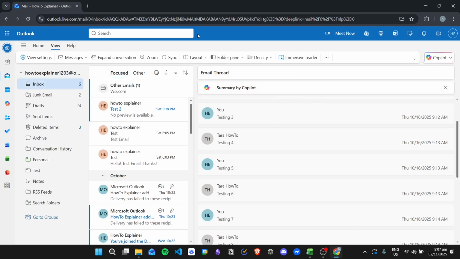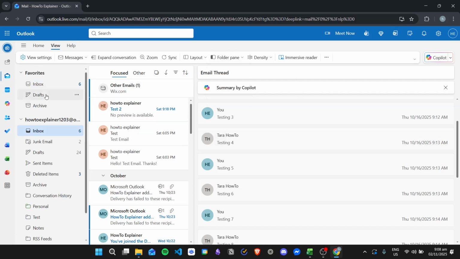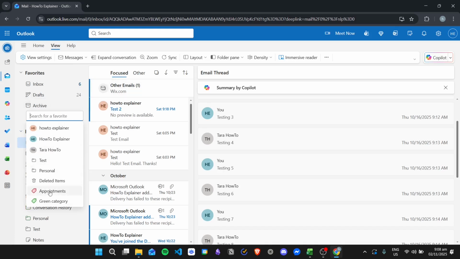So I personally don't have any favorite emails, but as you can see, it will be minimized right here. And then if you want to show it again, it will be right here. So you can insert here some of your favorite folders. For example, right now I have the inbox, drafts, and archive. And then we can also add other favorites right here. For example, other folders, deleted items, categories, and so on and so forth, for specific people.